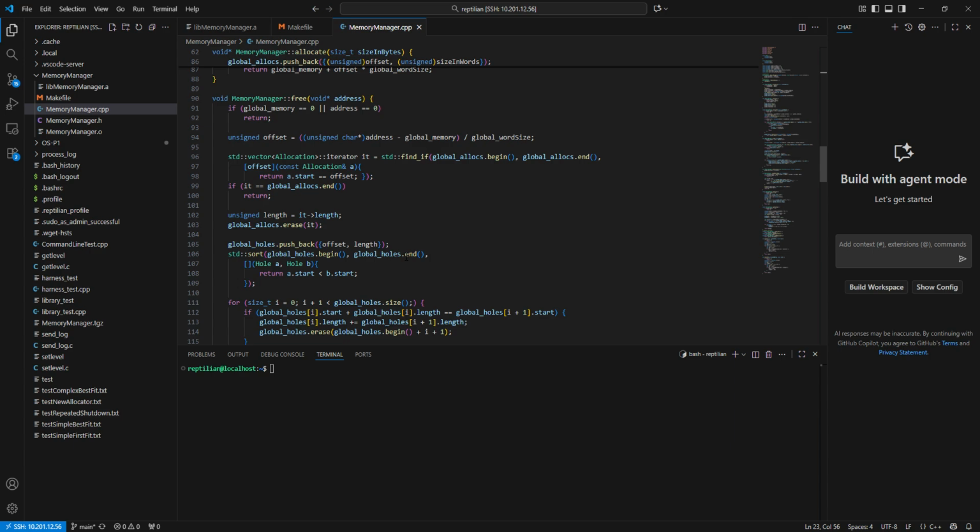So in the free function, it checks the address and then computes the offset. It tries to find a matching allocation in the global allocation list and then adds that region back into global holes. Then it sorts the holes, then merges all the adjacent ones.